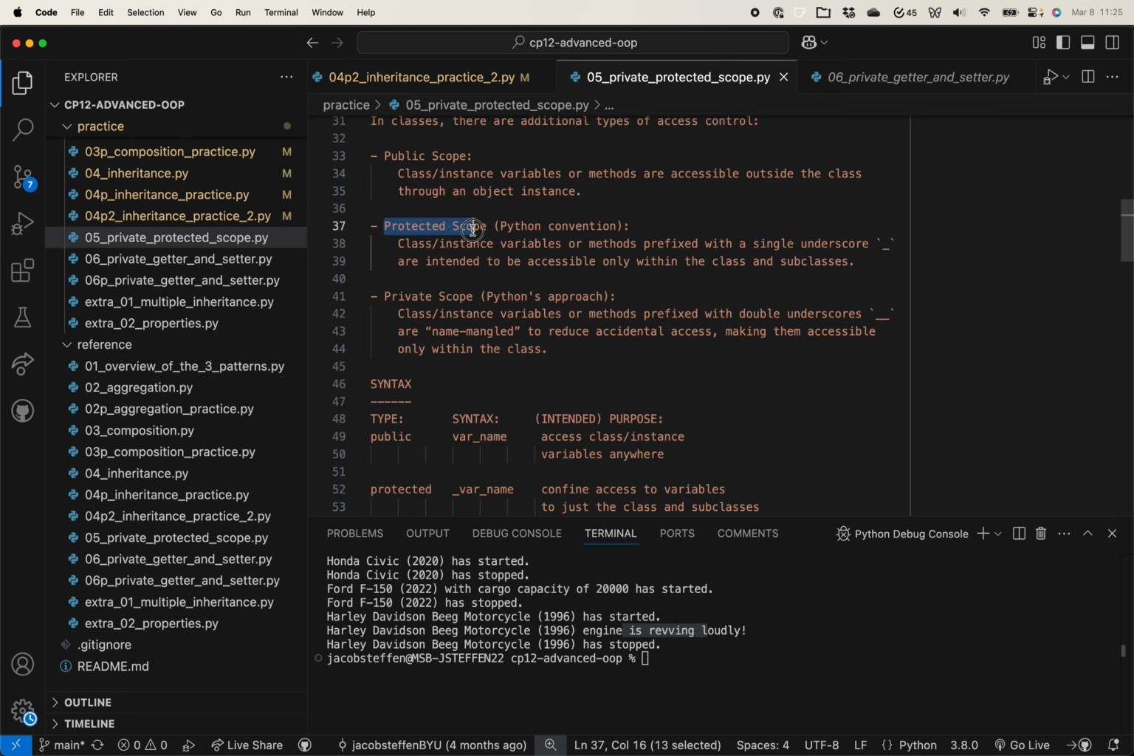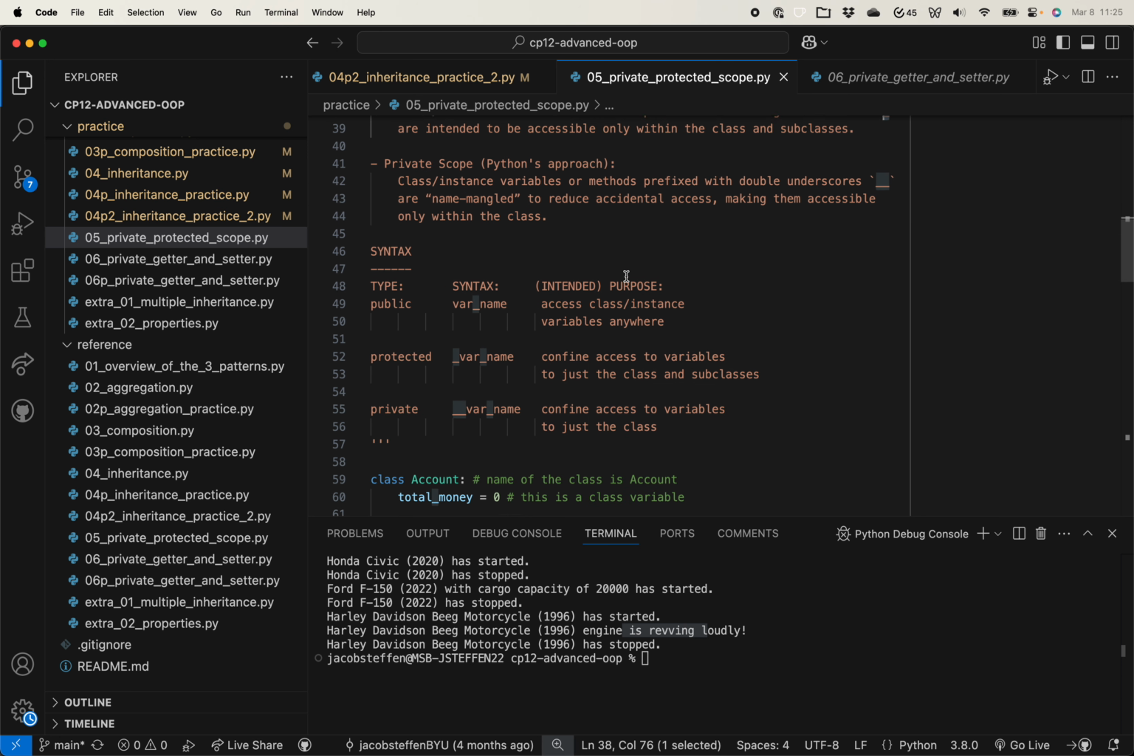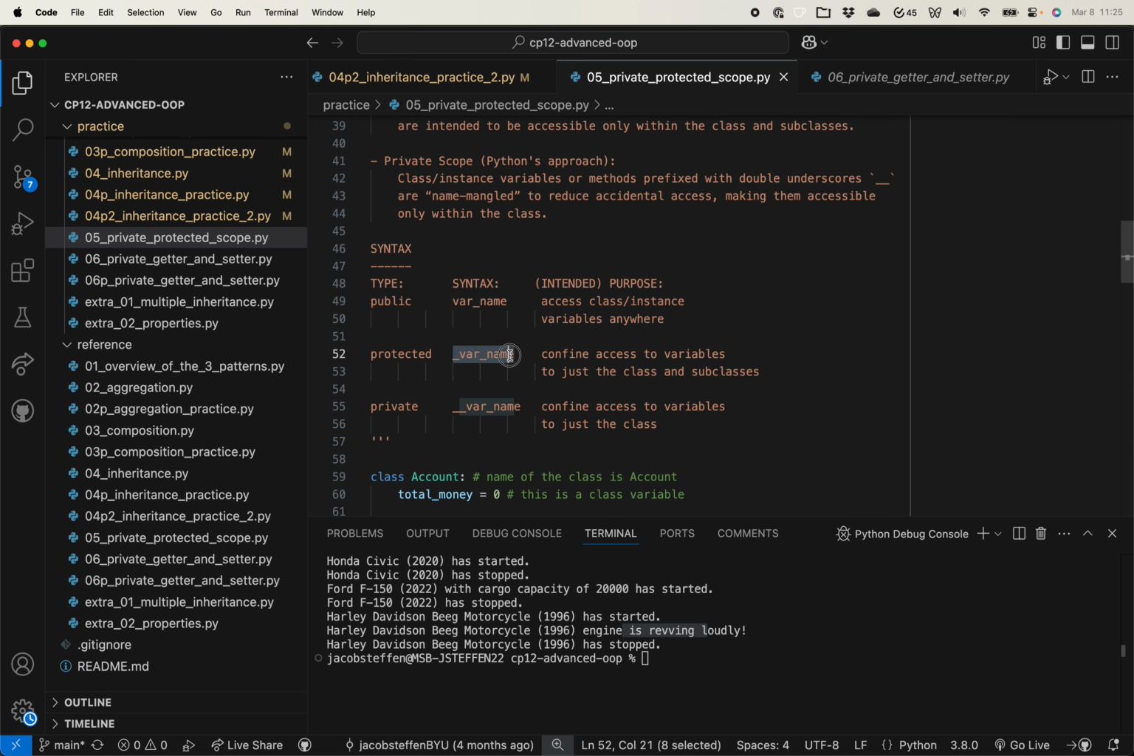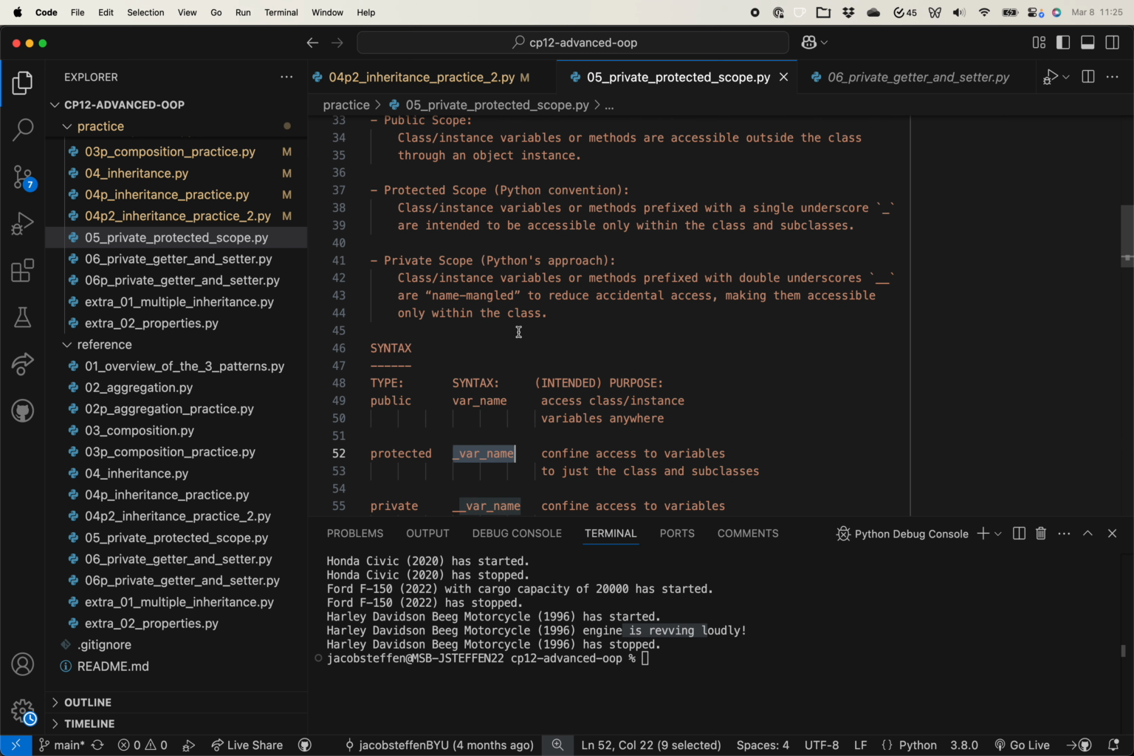So protected means you want to write a variable that you can only access within the class or any of its subclasses. Python doesn't actually really have protected scope, but there's a convention to add an underscore to a variable. In fact, if we scroll down here, it would look like this. It's just a way to show whoever is looking at your code that, hey, even though you can access this variable, technically, you shouldn't.